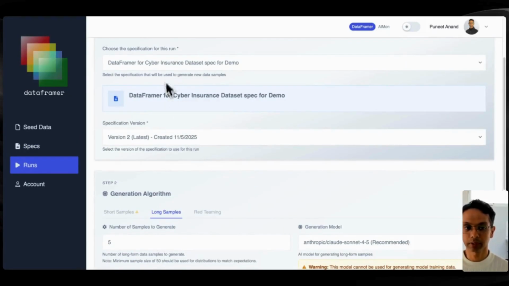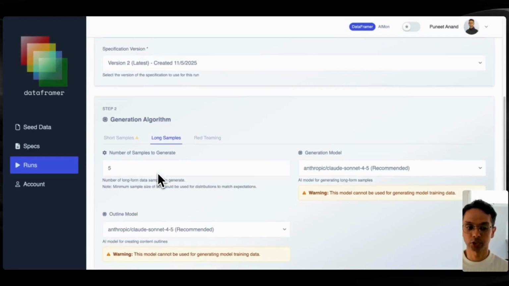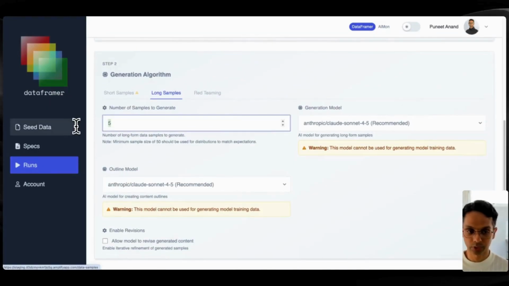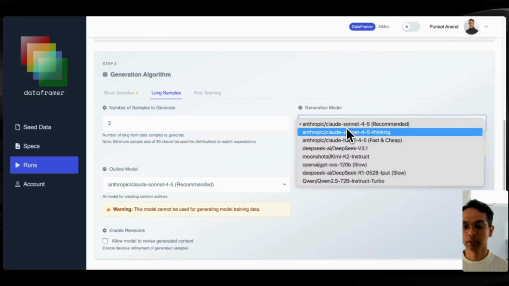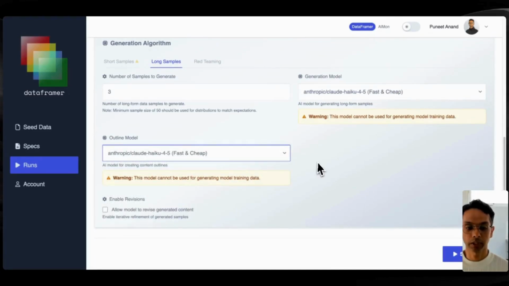So when I click create run, it selects my specification and its latest version. It asks me how many samples I want to generate. And let's say I want to generate, for now, just 3 samples. I have the ability to pick the model that is available at my company or the model that I think would do the best job. For right now, I'm just going to use Claude Haiku from Anthropic.